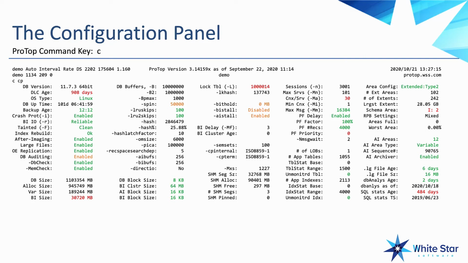We can see that there's a fairly large number of connections per server configured, but we're happy to see that the max message size has been set to a non-default value, and that the new PF delay, PF factor, and PF number of recs parameters have been set.